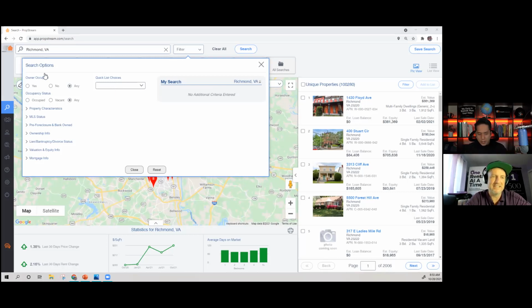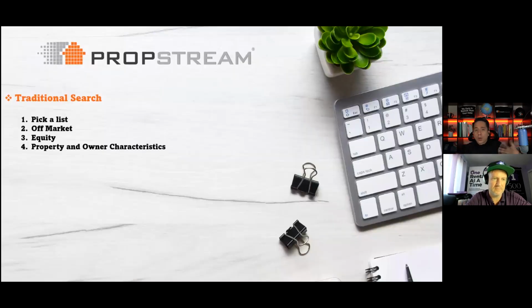So what I'm going to share with you guys is this little guideline, and feel free to follow along with it. This is called the traditional search. Once you pull up a market, just like an investor would back in the day, once they go to the county's office, they're going to grab a list. Yep. So I recommend you pick a list. And just like Michael says, have fun, pick more than one, play with it, right? But pick a list that you'd like to start with.